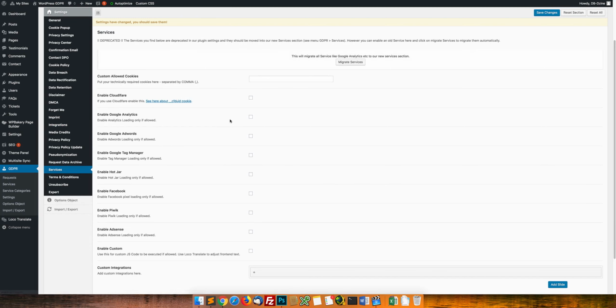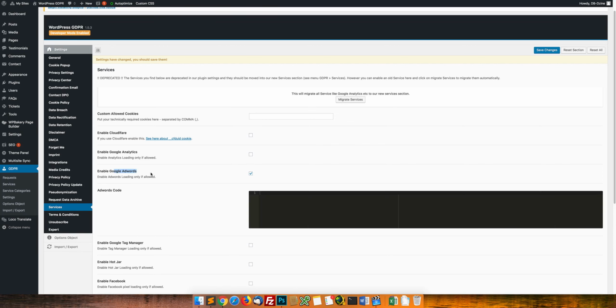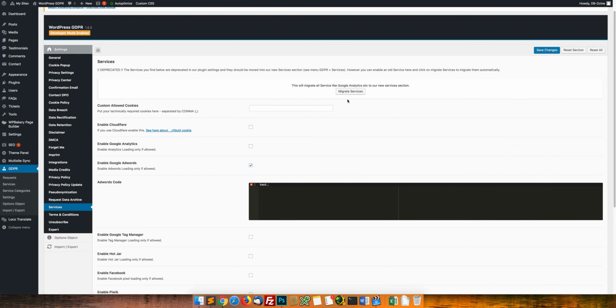The services part here was an old one we used before, but it was not as flexible as we have it with our services now. But what you can still do, if you're either on an old version or if you want to migrate services directly from here, you could, for example, create or activate the AdWords services. Then you can write your code, also the head script tag that you should place for AdWords here. Like I will write test. You can save the changes, and then you can click on this button here. That one you should also use if you have just migrated to version 1.5.